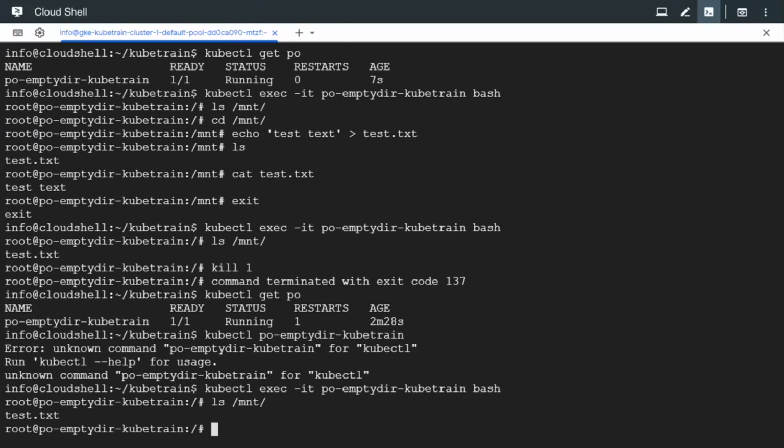It is still existing, which means that the empty dir volume type is persistent with respect to the container. If the container is terminated for whatsoever reason, the pod is going to recreate the container and the empty dir volume is still existing. So whatever content we gave inside the empty directory volume still exists. So it is persistent with respect to the container.